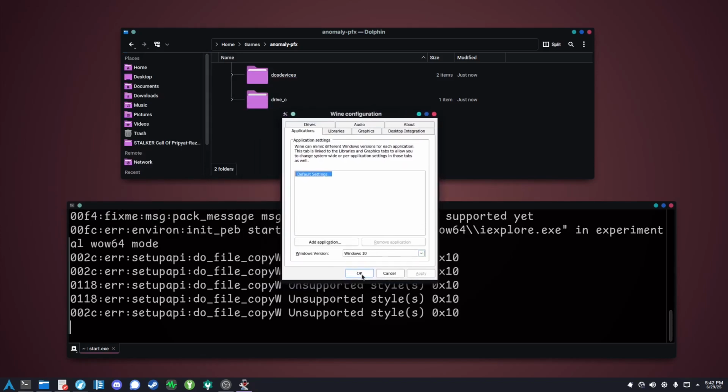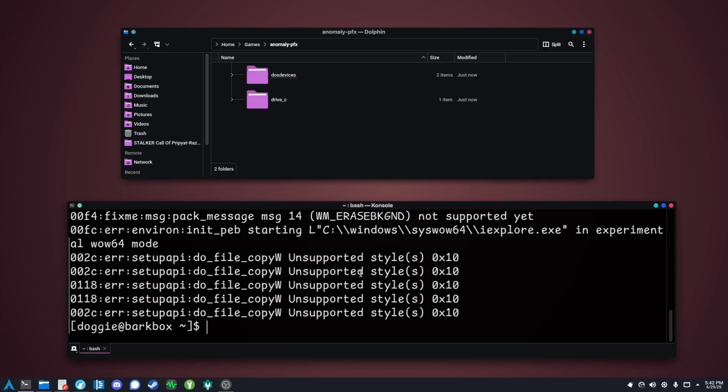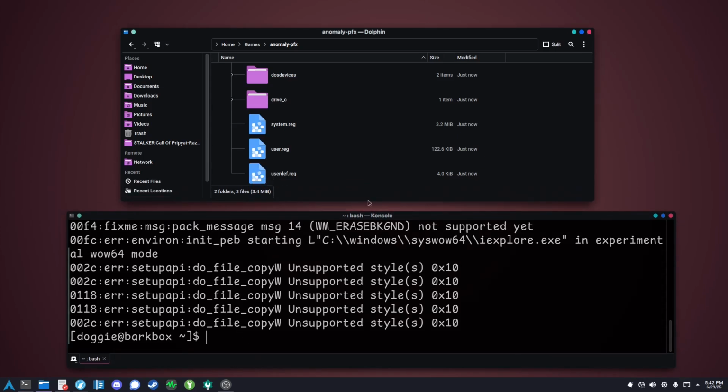We can use the same command in the future if we need to change the configuration of this prefix for whatever reason. If you take a look inside of your prefix directory, you'll notice that there's some stuff in there now. If we look inside of the drive_c folder, we'll find something that should look really familiar if you've used Windows before.